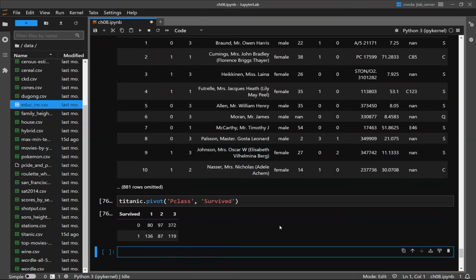It's like the P class survived. It looks like there were 80 first class passengers who didn't survive, 97 second class passengers who didn't survive. There were 119 third class passengers who did survive. Do you see how to read that? So that's kind of cool already.